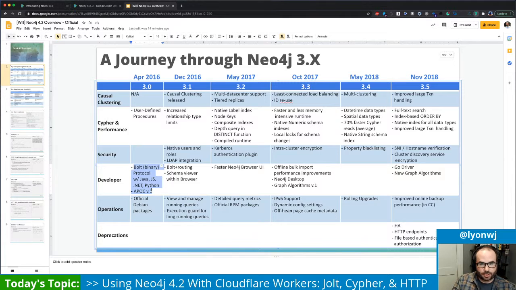Now there were language drivers that were built on top of that HTTP layer previously. So as an application developer, you may not have actually realized that your requests were going over HTTP and being serialized to JSON, but that's what was going on. And the 3.0 release introduced the Bolt binary protocol and official language-specific drivers for Neo4j.